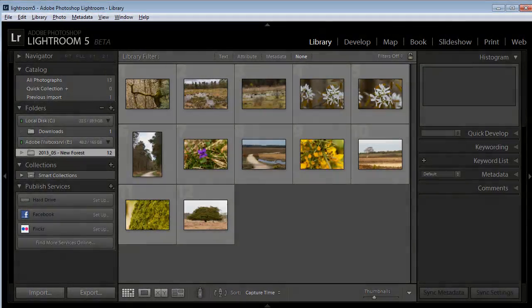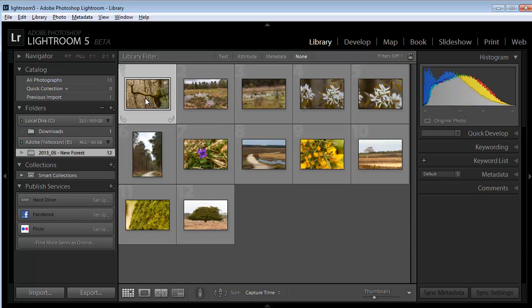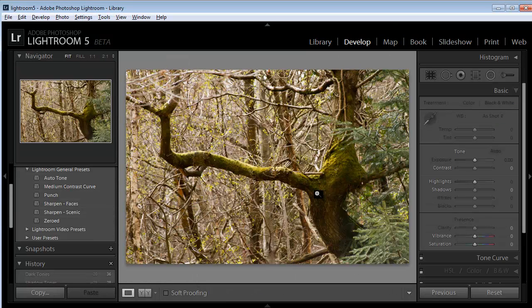You're going to love that. Let's jump into Lightroom 5 beta. So let me just open one of the images, maybe this one here. Okay. I'm just going to open it in Develop module.